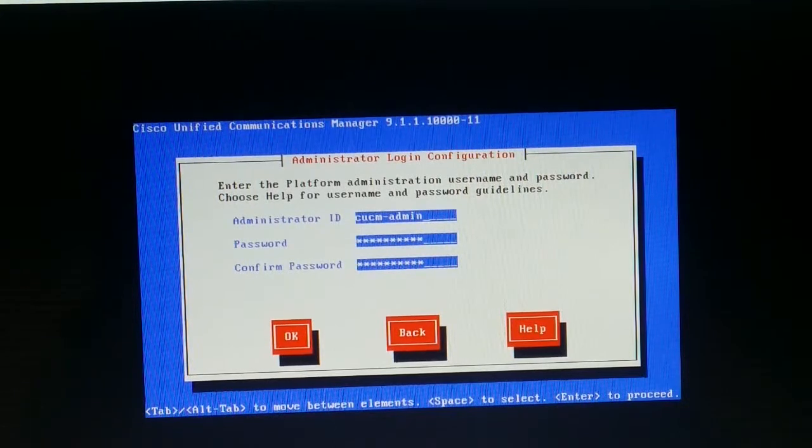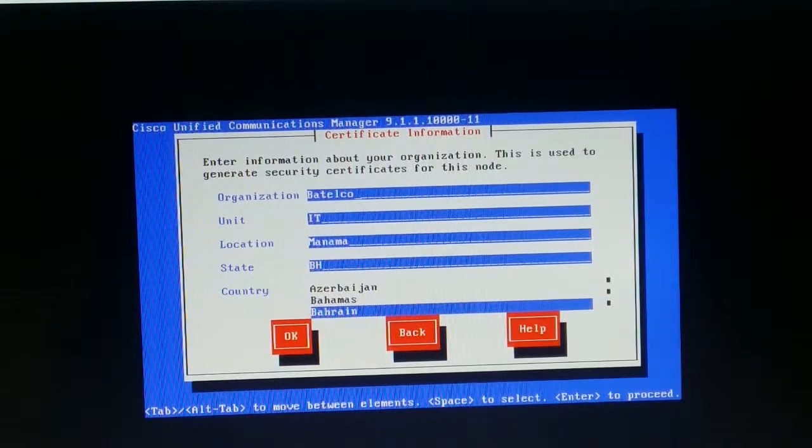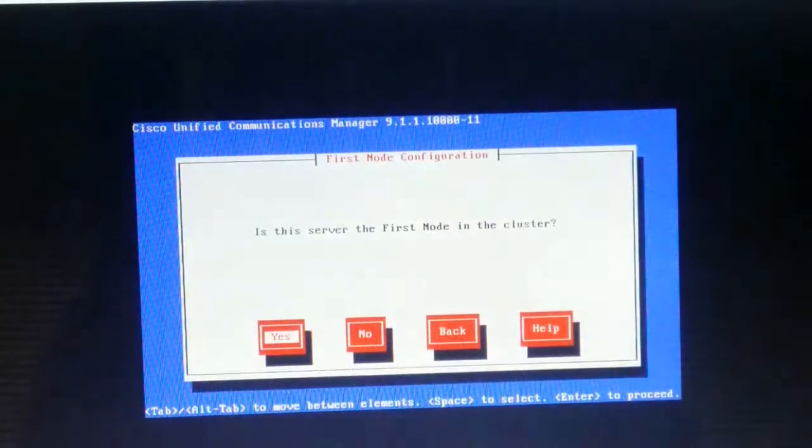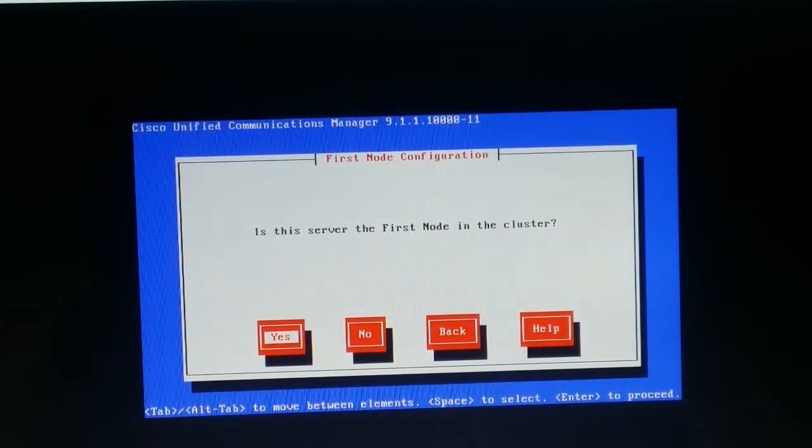In the administration login configuration, specify an administrator ID with the password and confirm the password, then click OK. In the certificate information, write your organization, which is going to be Battleco. The unit is IT, location Manama, and the state is BH, and be sure the country you specified is Bahrain, and click OK. First node configuration: is it the first node in the cluster? Click yes.